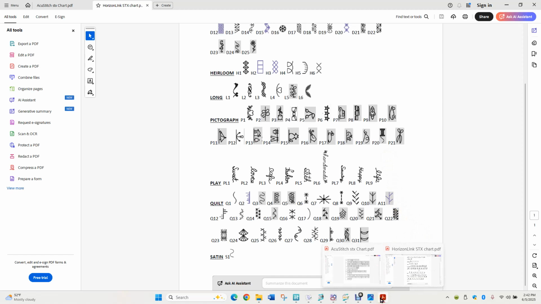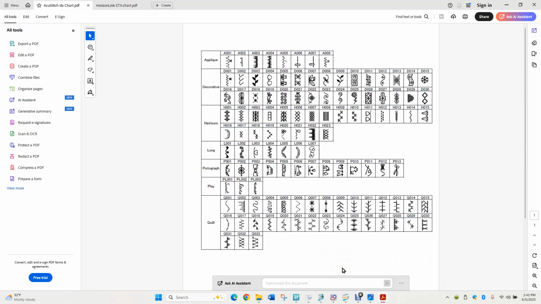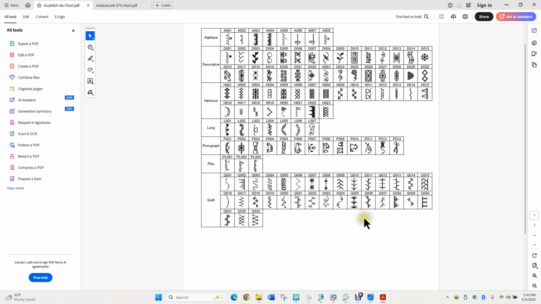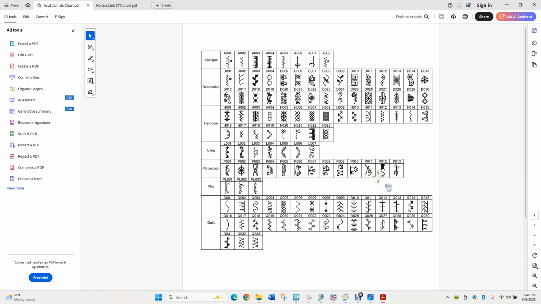I'm going to show you another document. However, this is the one from the AccuStitch program. Now, AccuStitch is a program that we can buy for about $35 in the US, and it is a pretty snazzy little program, and it came with many of the same stitches that are in the Horizon Link Suite program, but with a few other additions.